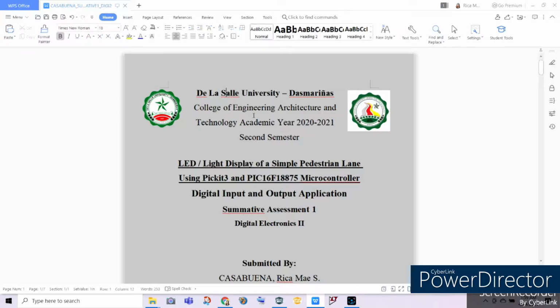So for our episode today, we will be discussing our summative assessment number 1 in Digital Electronics 2, which will enable us to explore a digital input and output application using PICkit 3 and our integrated circuits or microcontroller. In my part, I decided to create an alternative for our LED or light display of a simple pedestrian lane, which can be used to improve the safety in terms of our traffic management as well as the safety of our pedestrians.